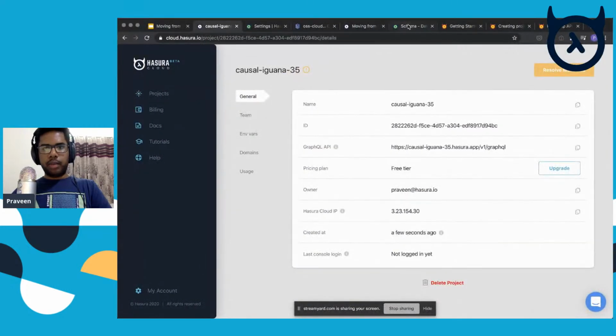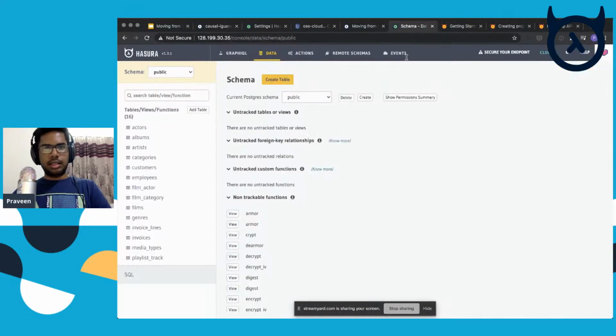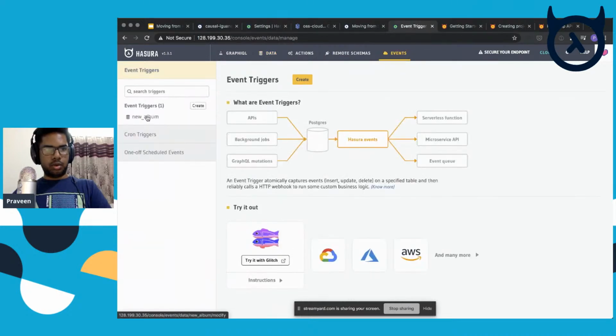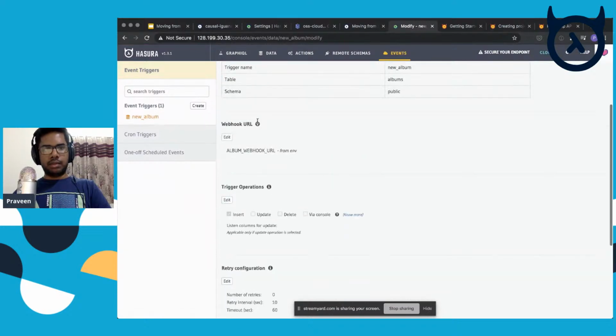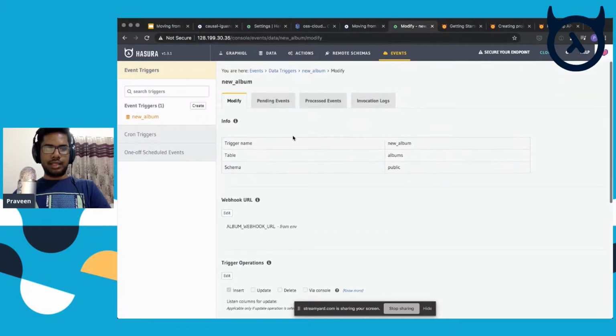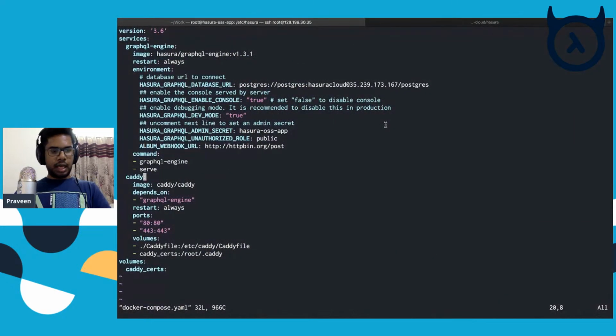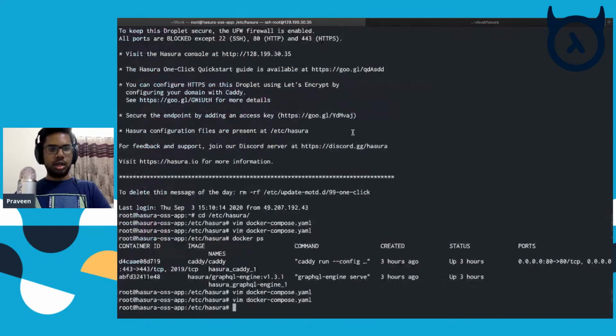So quickly going back to this existing OSS setup, I'm going to go to the album event trigger, and it looks like the webhook URL is coming from an environment variable. And obviously, since this is not configured, Hasura Cloud is not able to technically access it, right? So I'm just going to copy this URL. I've just given a dummy HTTP bin URL for the webhook.